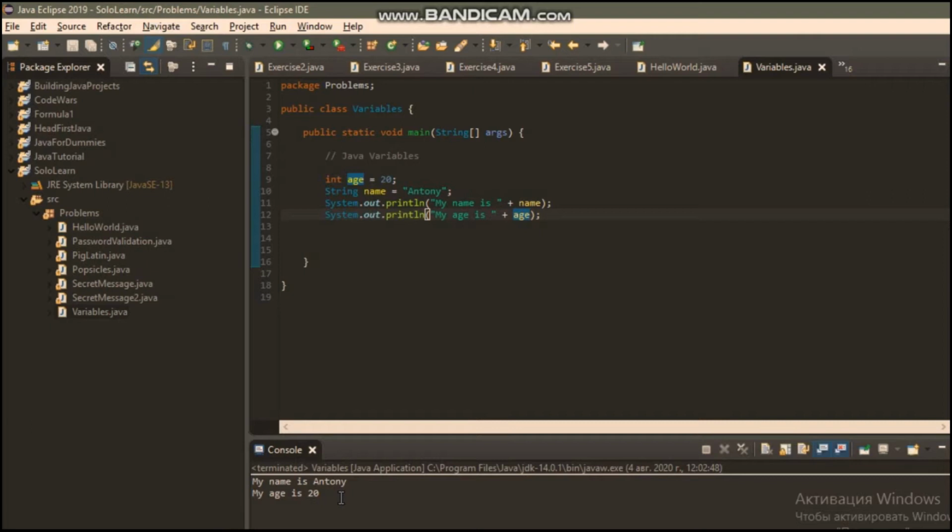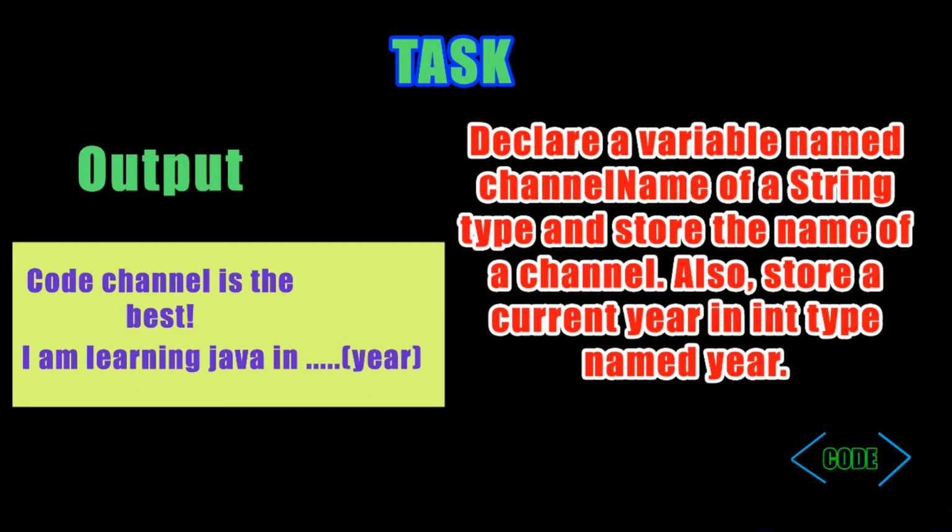So that's the end of our tutorial, guys, and in the next lesson we'll learn about other types of variables. And I have a task for you guys here. You should complete this task. Also, you can download this task; I will leave the link below, so you can download the task and all that stuff.